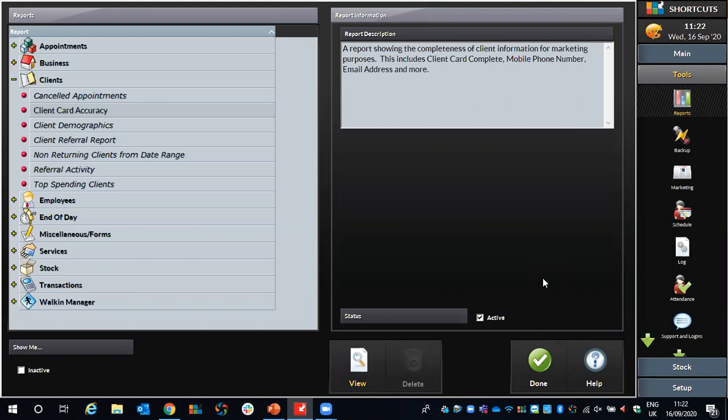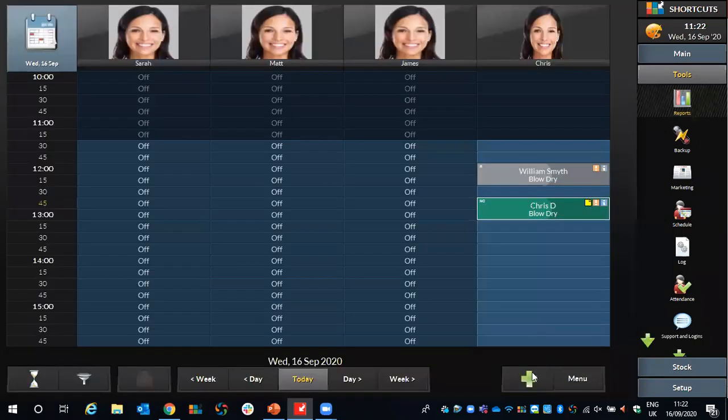Excellent. So the last thing we're going to go through this morning, ladies and gents, is setting up a PPE sundry, a personal protective equipment sundry income. Now, sundry income is essentially an ad hoc payment into the salon, a one-off payment.